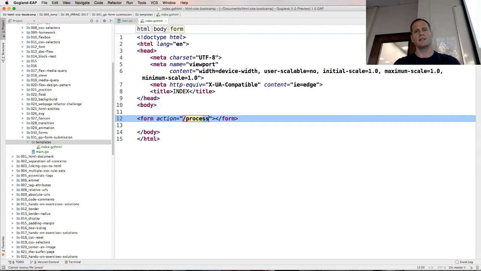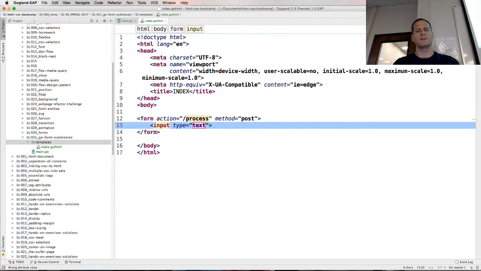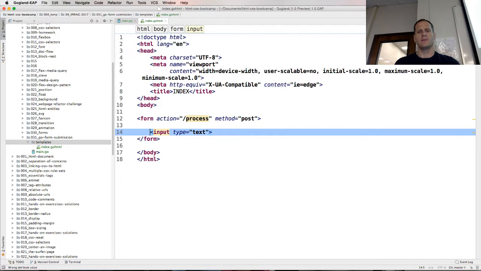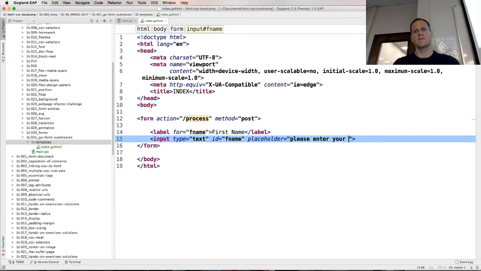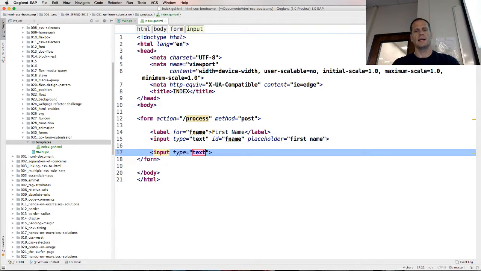The action is going to be process. That's where I want to send what's being submitted. And method is going to be post. Then input type is going to be text. I either need to add a label or a title attribute, so I could create a label and give this an ID, fname. This would be label, fname, first name, and placeholder: please enter your first name. And then I need an input type submit to submit it.